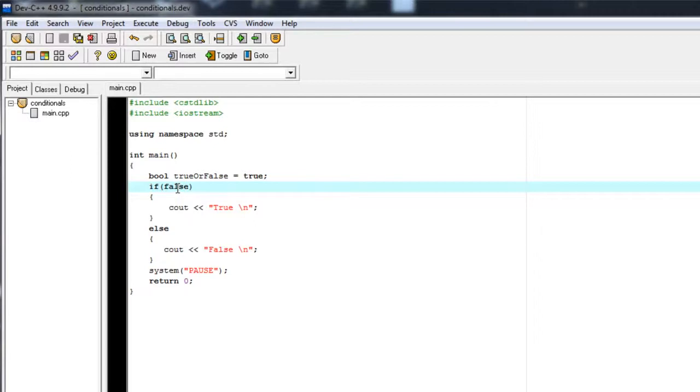Now, it's very legitimate to use true and false just straight in an if statement like we've done here. But it's not really practical, because you'd never need to. If you had an if statement that would always be false, you really wouldn't need an if statement. Same thing if you had an if statement that was always true. It would be pointless to have it.